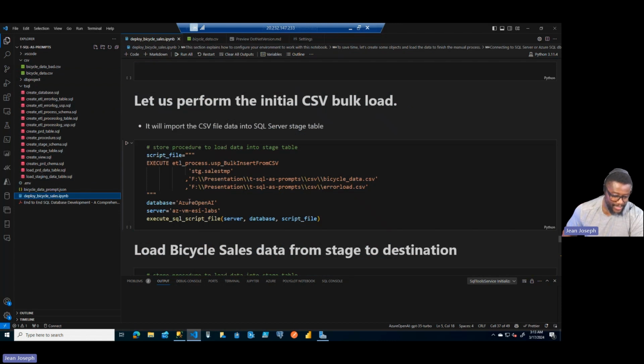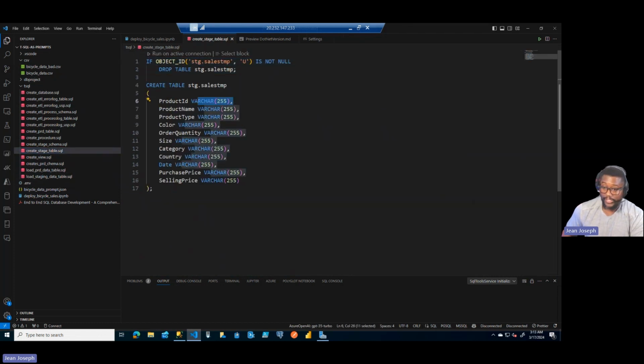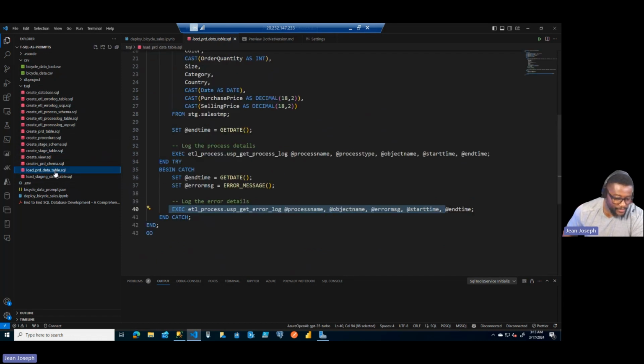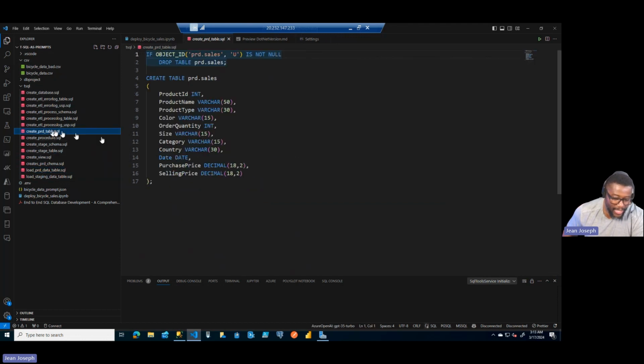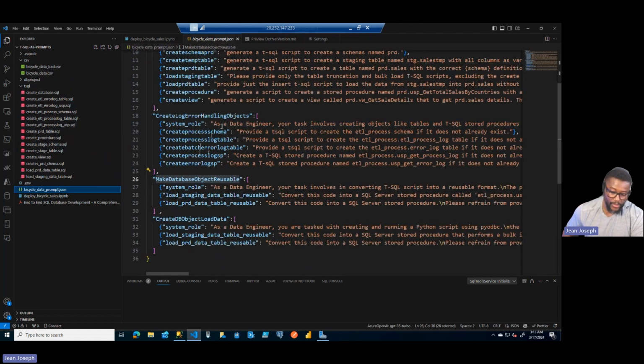So remember, when we were creating the stage table, we told OpenAI to make all the schema definition VARCHAR 255. And if I look at that table, the stage table, okay, you can see that no, that's not the stage table. You can see that this is the definition of that stage table. So if we look at the production table, you should see that the production table has the correct schema definition that we told ChatGPT. All this information is here just for your information.